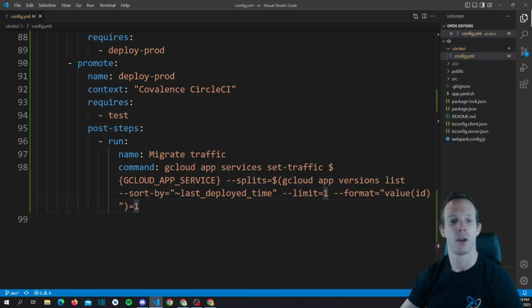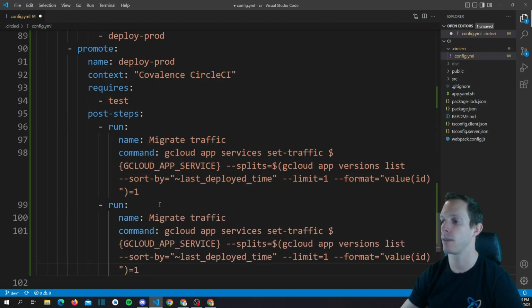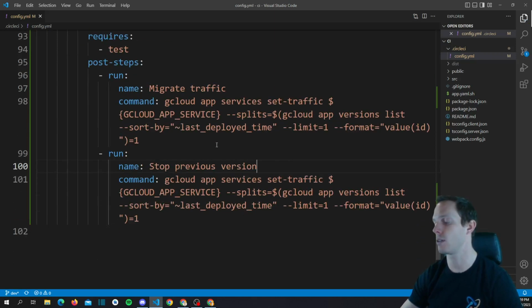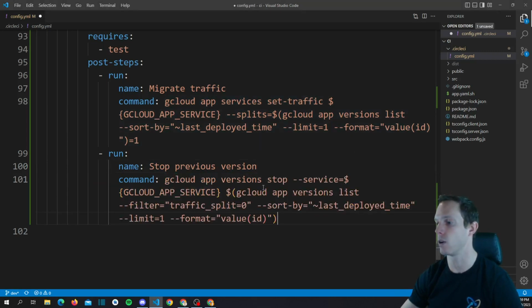So again, we're going to have one more run step here, and that's going to be to stop the previous version. Because if we migrate all the traffic and we don't stop the previous version and we keep pushing to prod, we're going to have way too many instances running. And so we need to just stop the previous version, because gcloud actually doesn't like stopping multiple versions. So we're just going to stop a single version. It's obviously going to be a slightly different command. So again, I hope you guys can kind of see this.